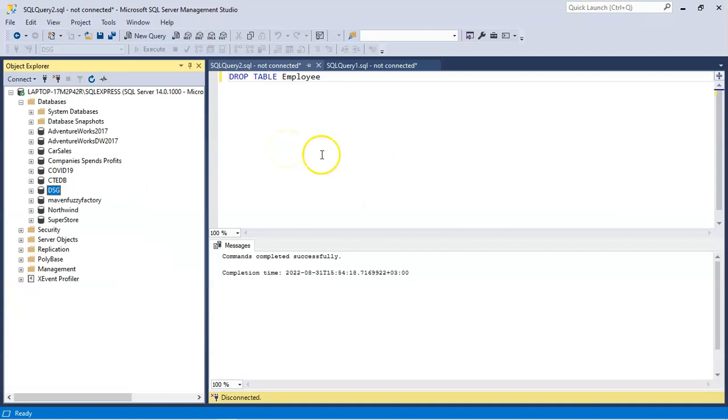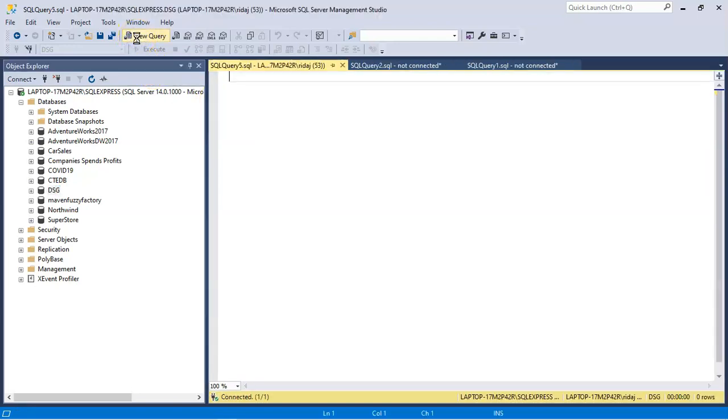After we launched Management Studio and connected, let's now open a new SQL query. We can do that from here. Click New Query. And first, let's be sure that we deleted the DSG database that we created before for training purposes. So first, let's delete this database.